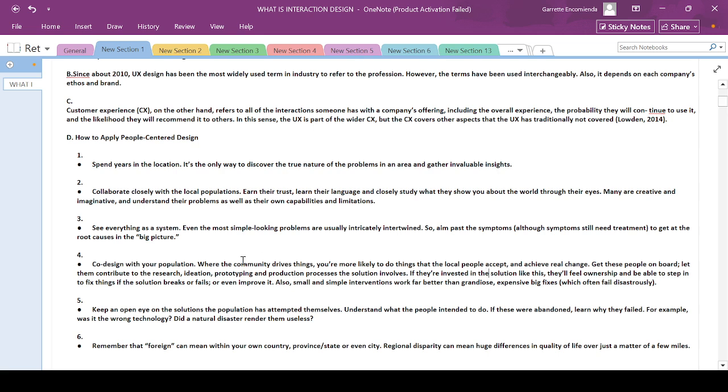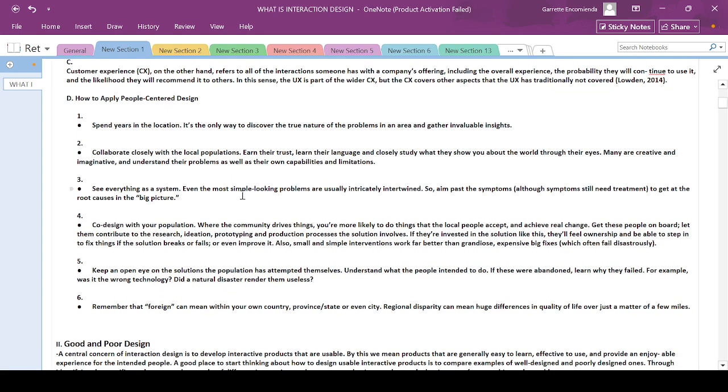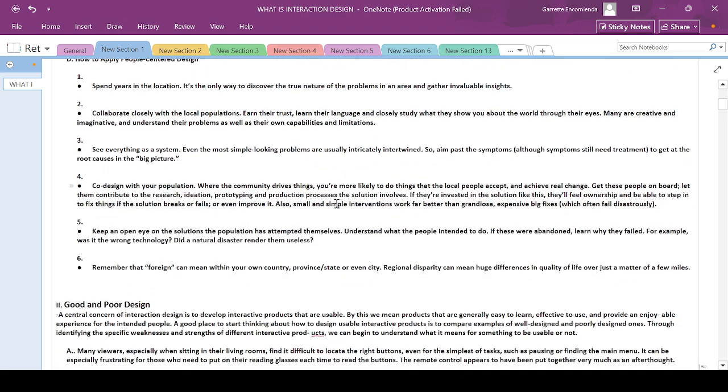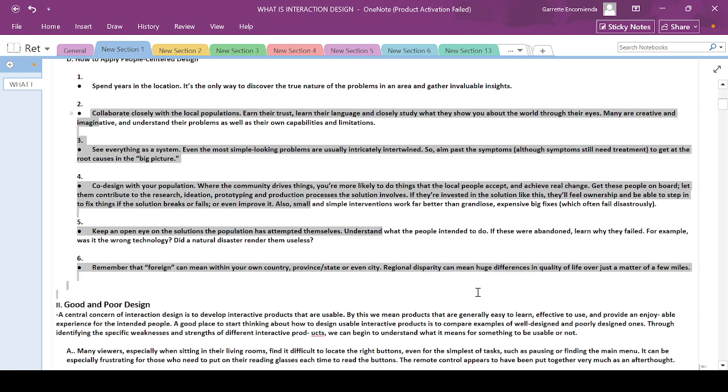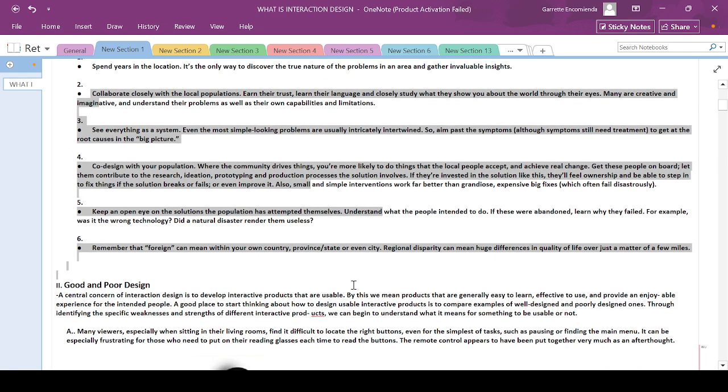How to apply people-centered design. Spend years in the location. It's the only way to discover the true nature of the problem in an area and gather invaluable insights. Collaborate closely with the local population, earn their trust, learn their language, and closely study what they show you about the world through their eyes. Many are creative and imaginative and understand their problem as well as their own capabilities and limitations.